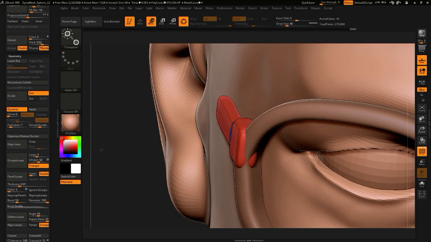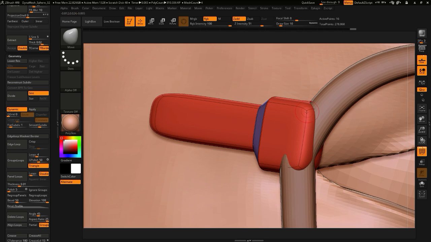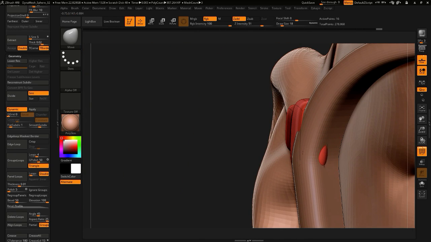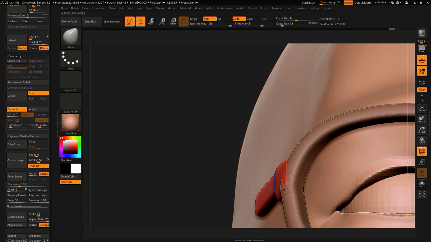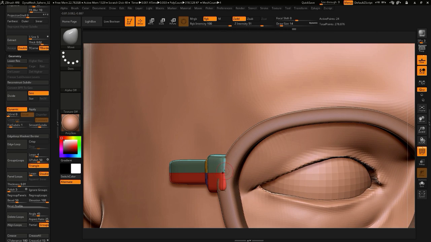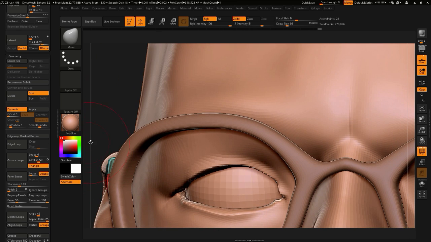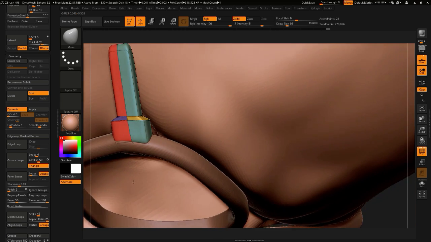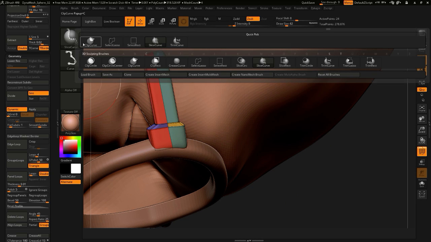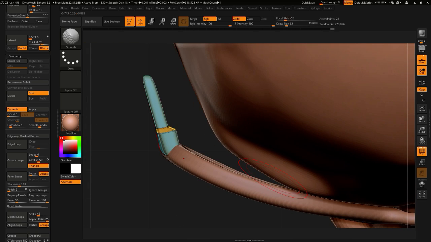Now that I have a more subdivided geometry, I can use ZModeler, or even just a move brush, really, to get these verts in place to make sure that they don't penetrate my main body of the sunglasses. But I can also use the slice curve to add a little bit of topology and really bend it to my need. That's pretty good. And I'm gonna use maybe clip curve. Gently adjust it more.